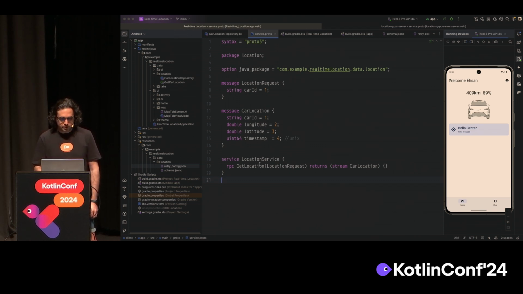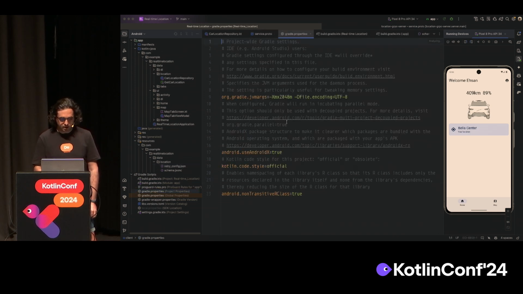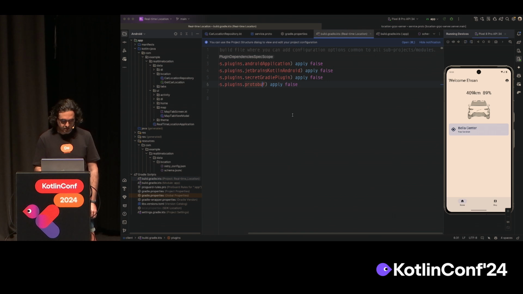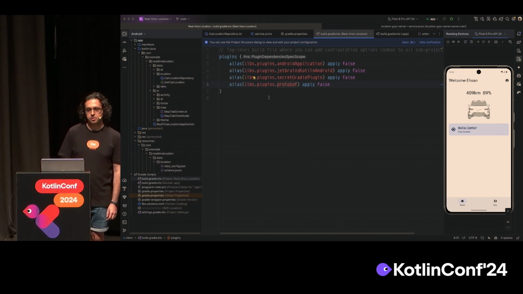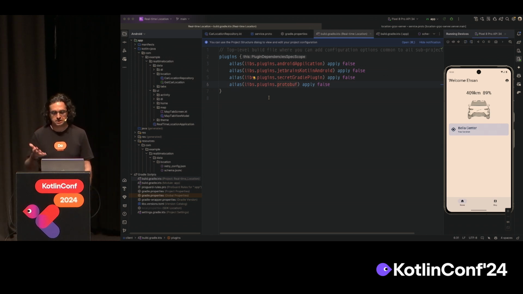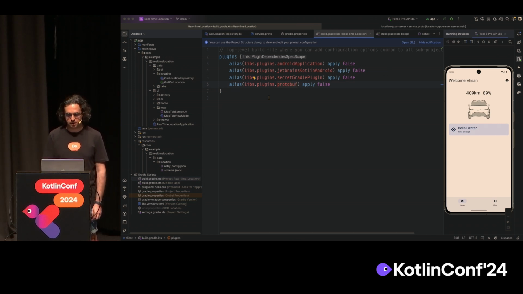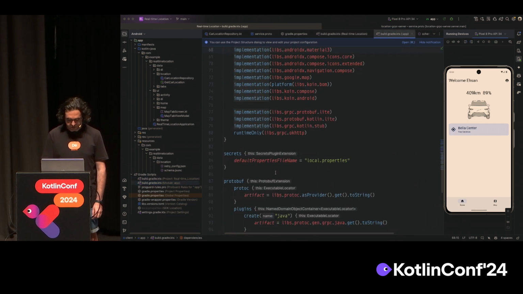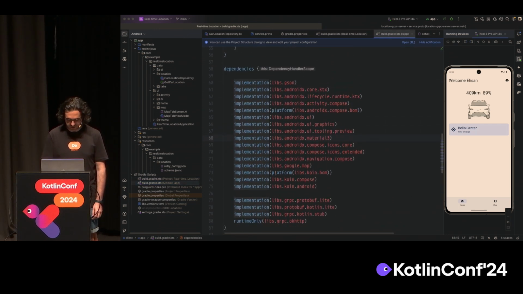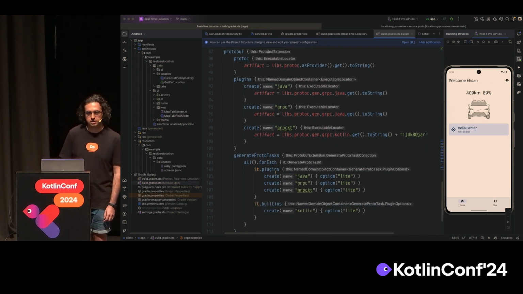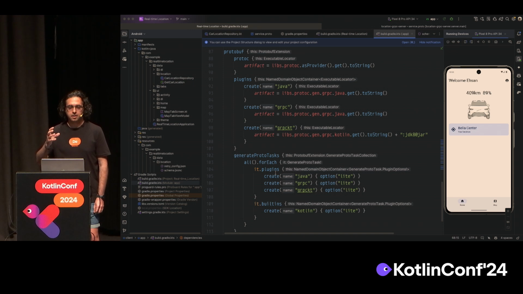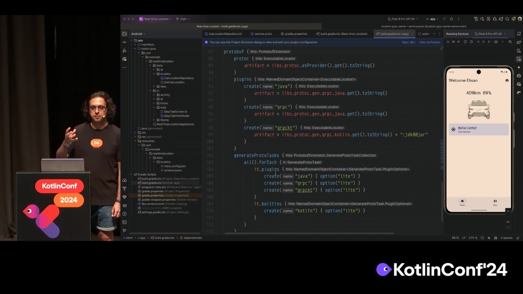To be able to generate the stubs, we are going to need a plugin. There is a great plugin that you can use. It's an official plugin from gRPC. So you can easily apply that plugin in your project. And if we take a look at the module build file, we need to do a little bit of configuration here. So this plugin can use a protobuf compiler.